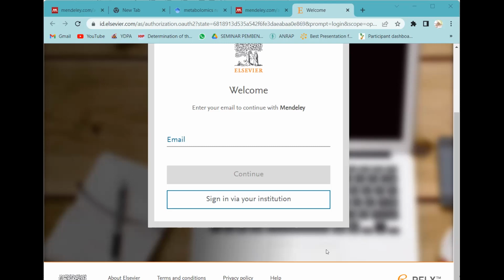Okay, so when you sign in, this thing will pop out, which is the reference manager and citation plugin for Microsoft Word. For me, it's already installed. To make it easier for us to cite, the citation plugin for Microsoft Word needs to be installed first. Just click on anything that can be clicked here.